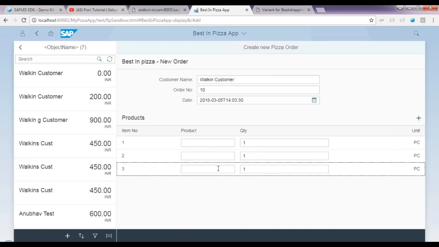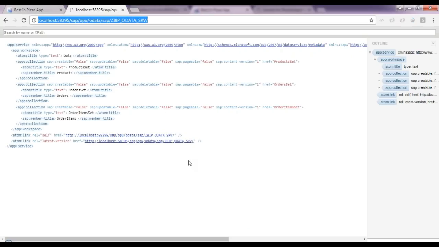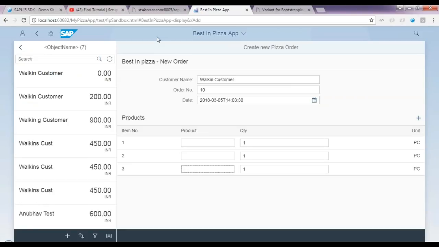So now the user can enter all the product IDs. Now remember guys, product IDs are too technical information for a business user to enter. So here we probably want to create a drop down, and that drop down should display all the products available in the system. So instead of a text field, I want a drop down for choosing my pizzas or the products which the user wants to order. So let's go ahead and do that, and that drop down will be bound to my entity set called products.